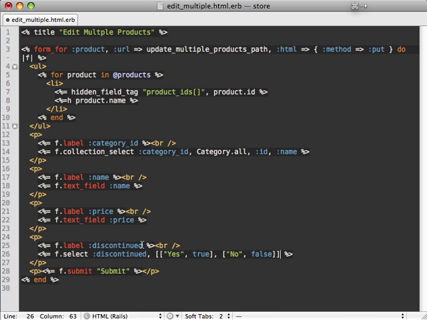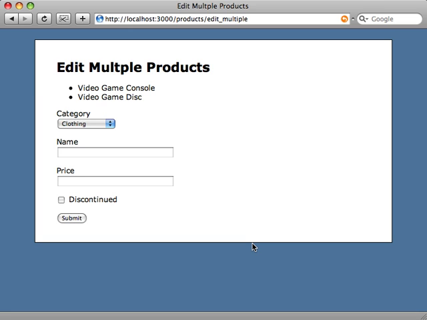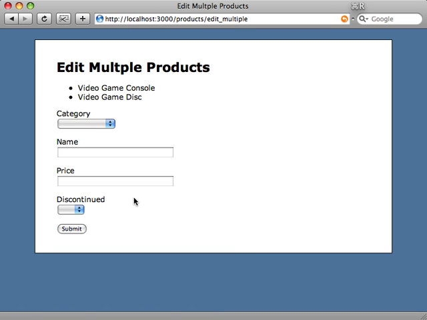And then we also want to include a blank option. We want to include a blank option for our category menu as well. So now when we go to this page again, reload, and there we can see we can set discontinued to yes or no and a category, and the default is blank, so they don't have to be set.